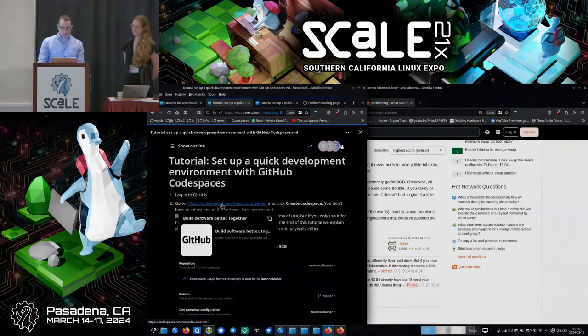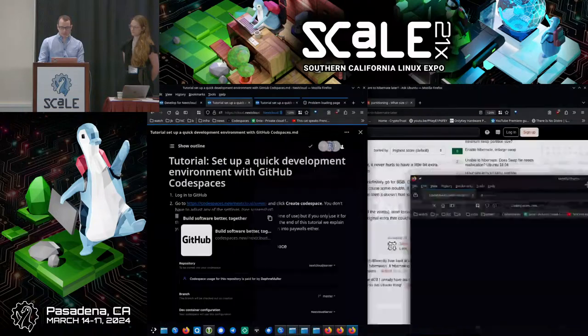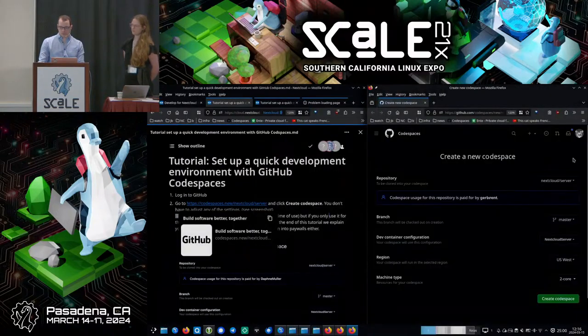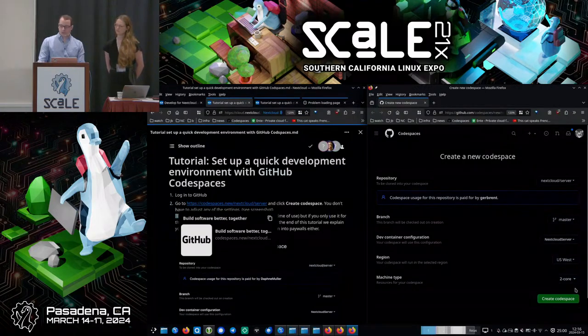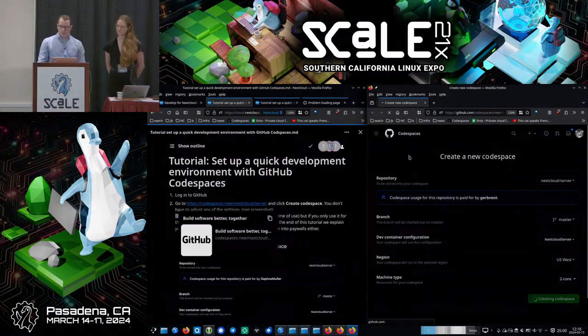So next, we have this codespaces.new link. We're going to click there, open a new window, which is great. And there's a bunch of pre-populated settings here. These are all great defaults. I mean, we're in US West, so all of this is going to work fine. There's an option down here, machine type, which gives you some options, but the default is just perfectly fine. So we'll go ahead and create that.